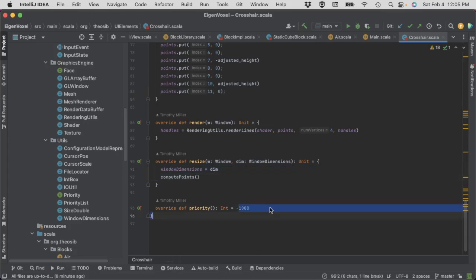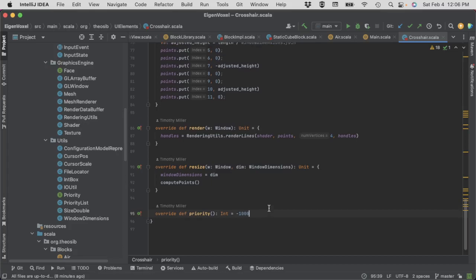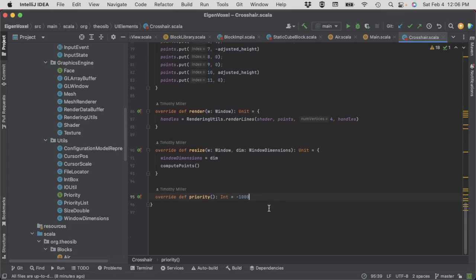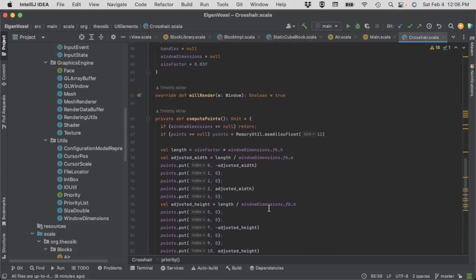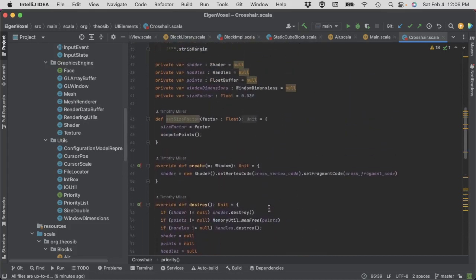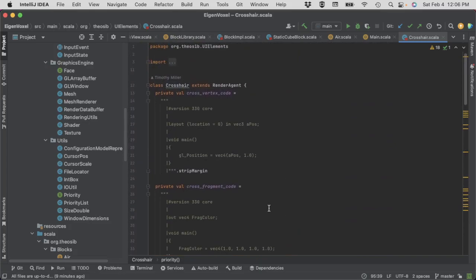The priority is -1000. I keep having to remind myself of what order I decided to do it in, but I think it sorts from largest priority to smallest priority, and I want this to be rendered last so that it's on top of everything. Once I have menus and stuff, I'll change that. Yeah, probably this is going to be below menus or some such. I see. Exactly.